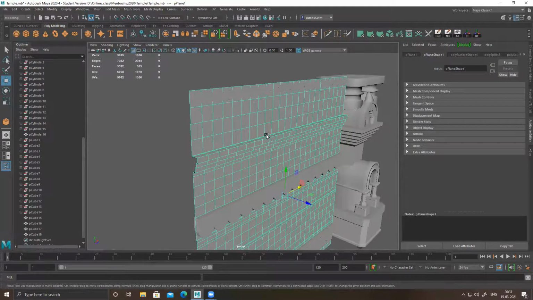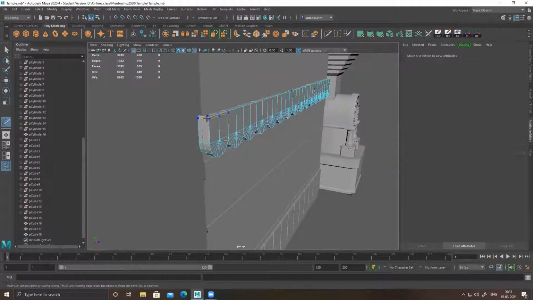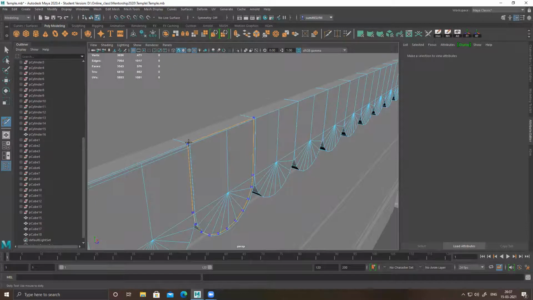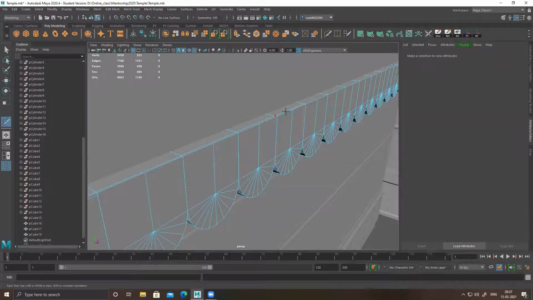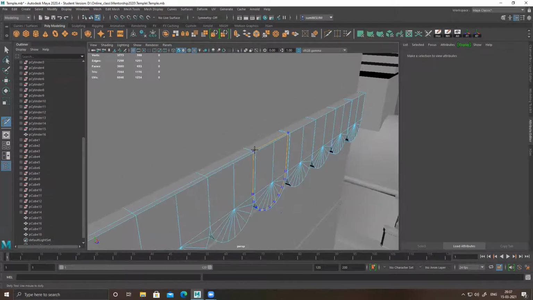Now, after doing all these shapes and everything, two things I have to do: I need to add supporting loops. Or for this, I can use Dynamesh also. I should have added all the supporting loops before the beginning. That would have saved me a lot of time. Supporting to hold the shape.